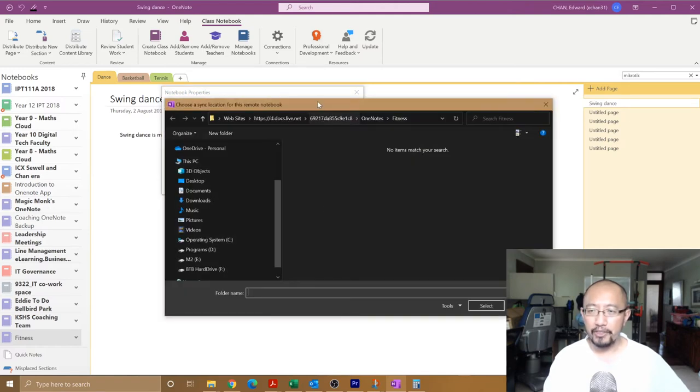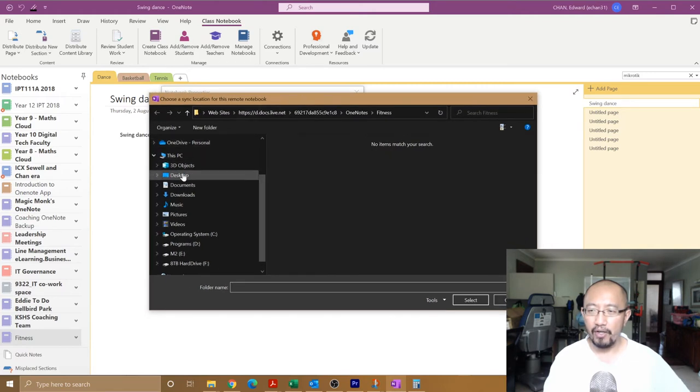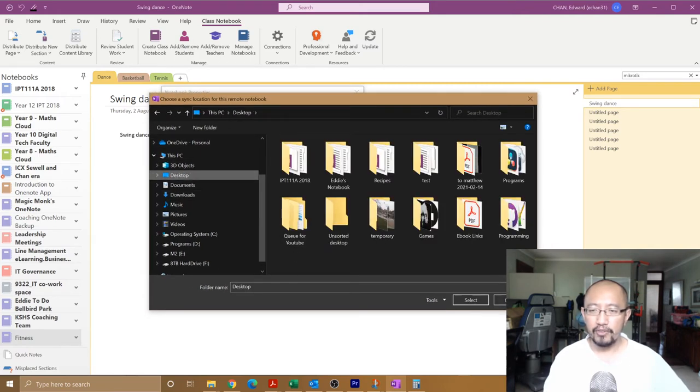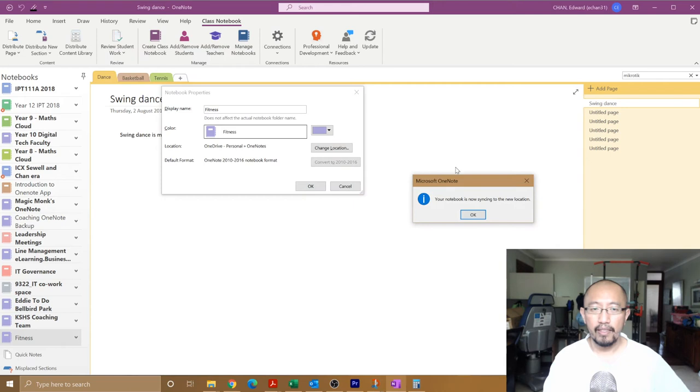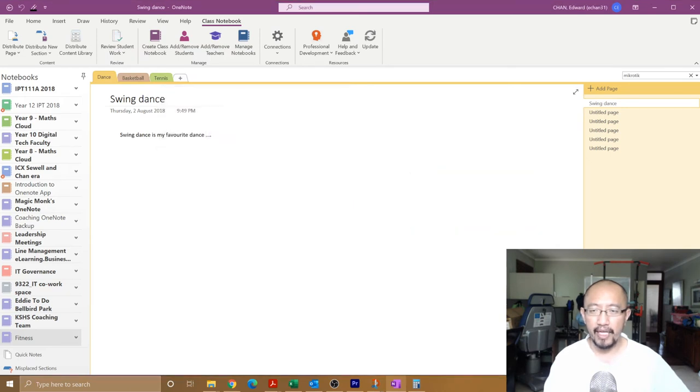Click on Change Location and then go somewhere on your desktop. You're just going to save it in here. So you're going to click Select. And it says your notebook is now syncing to the new location. So if you click OK.